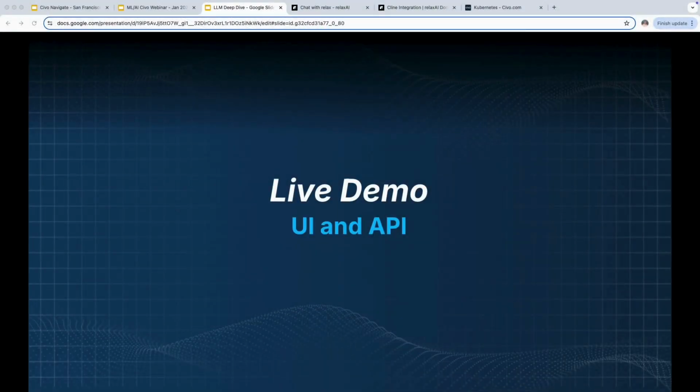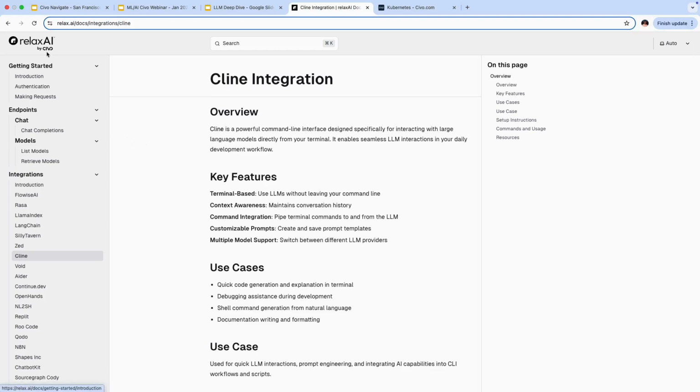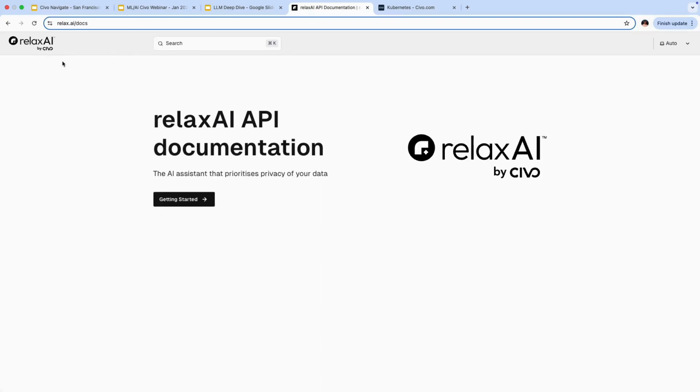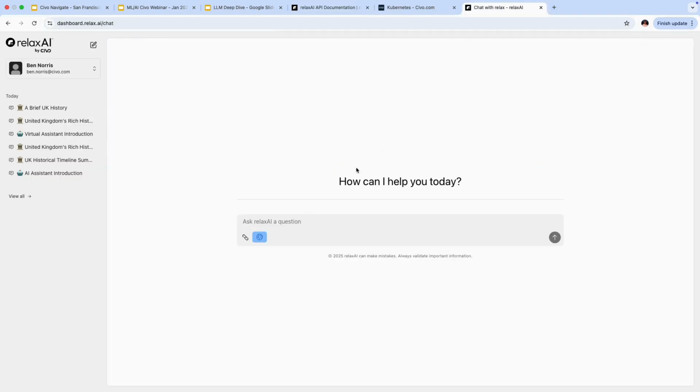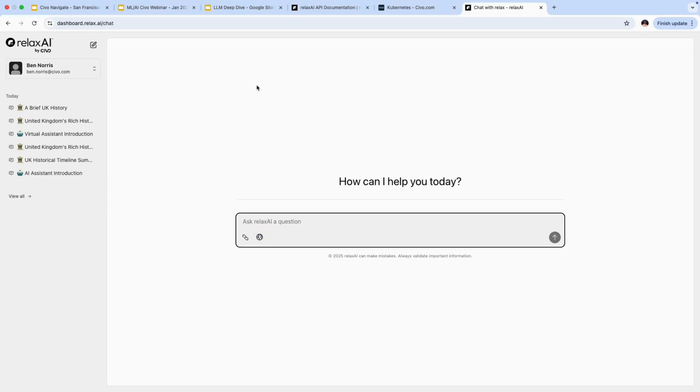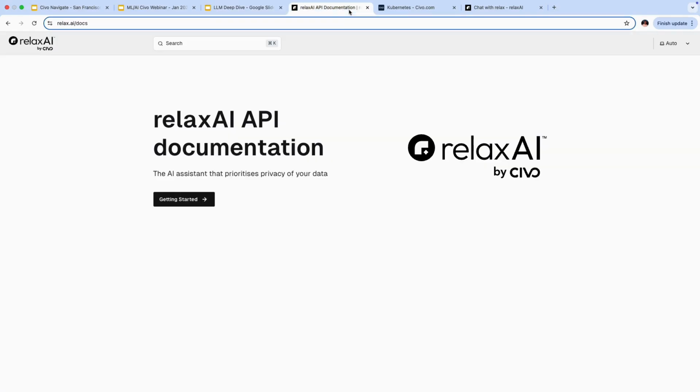I'll do a live demo. As I mentioned, we have both UI and API functionality. So briefly going on to the user interface of Relax. It comes with, I'm going to try and copy and paste some prompts, with one hand is particularly difficult, obviously.